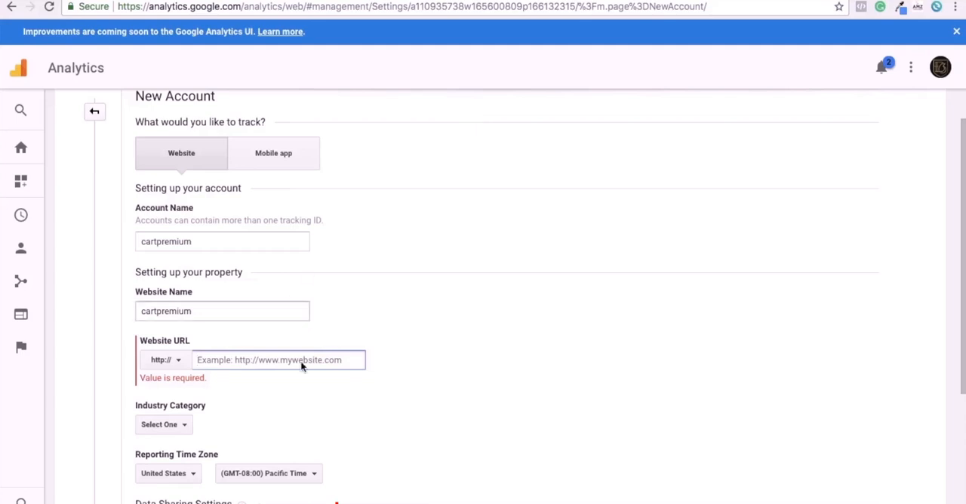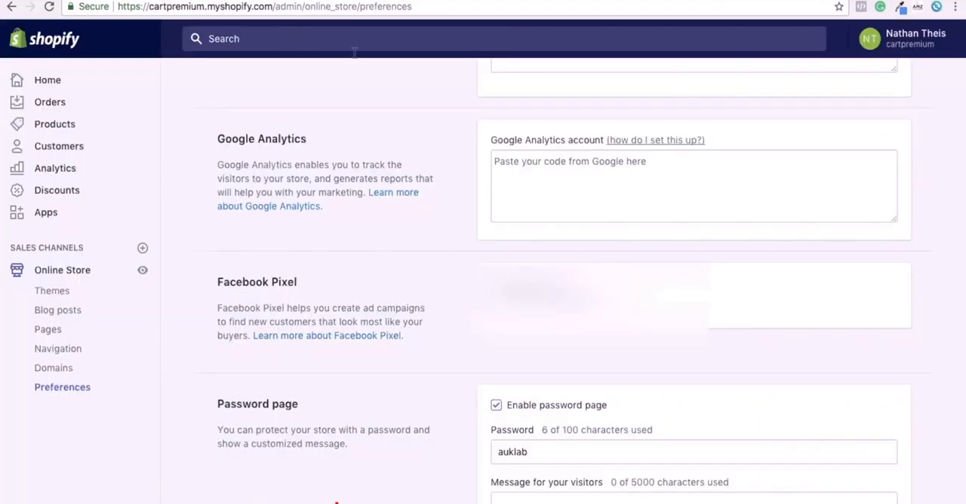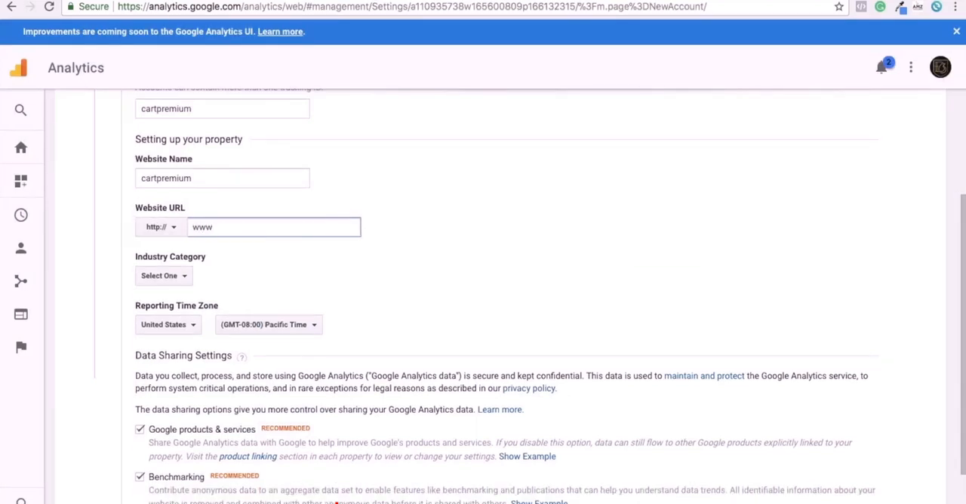And once you do have that, just make sure that it's the actual store URL, not the Shopify one, because we have this extension right here and it will not register it. So go ahead and hit www.cartpremium.com. Just like that, we have that.